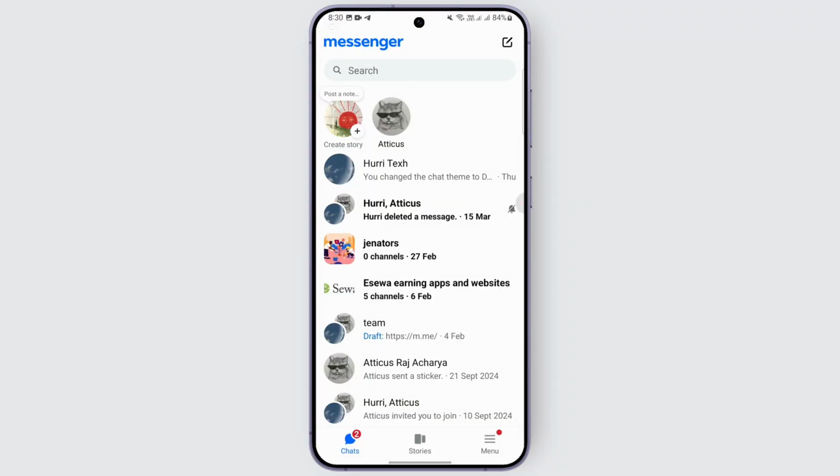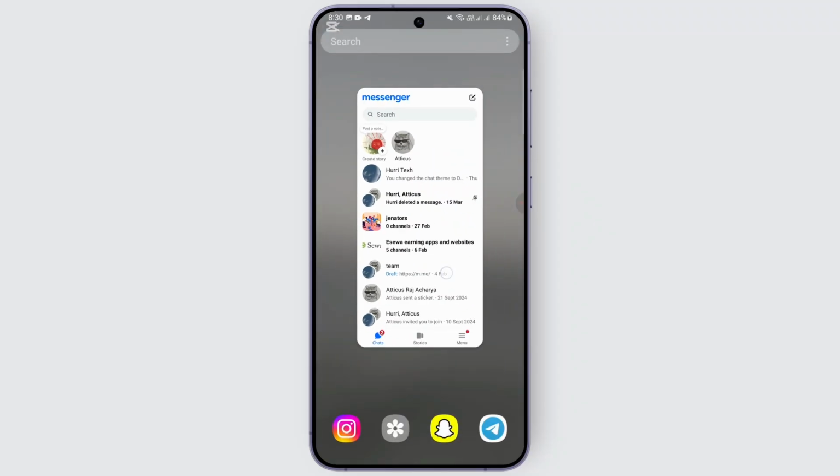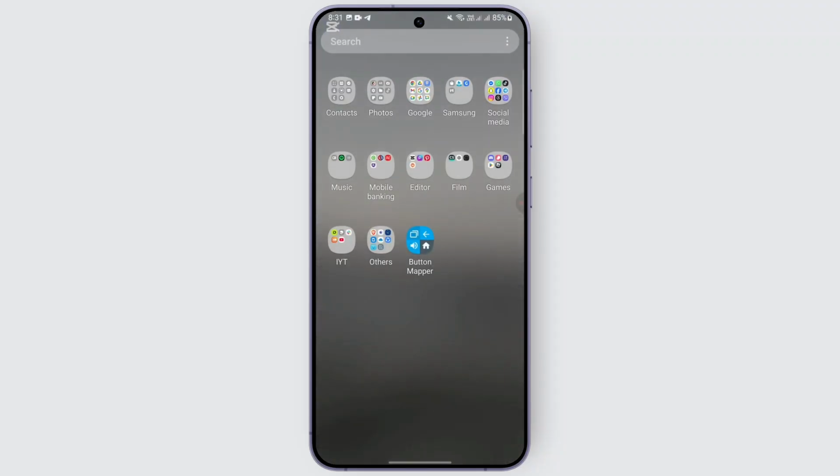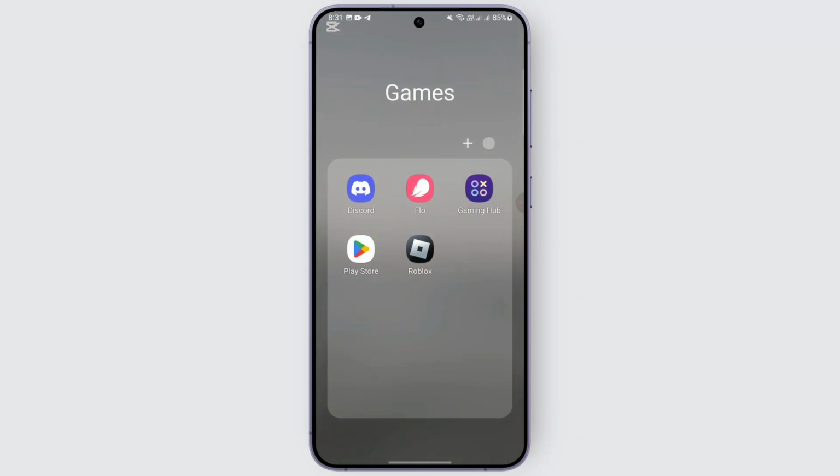Another thing is ensure that you have a stable and reliable internet connection, Wi-Fi or cellular data, because that may also be the issue. Apart from that, make sure your app is updated to the latest version. For that, head over to Play Store.